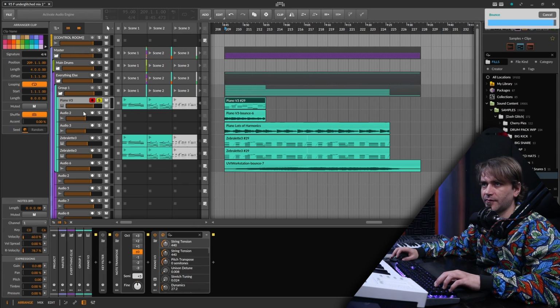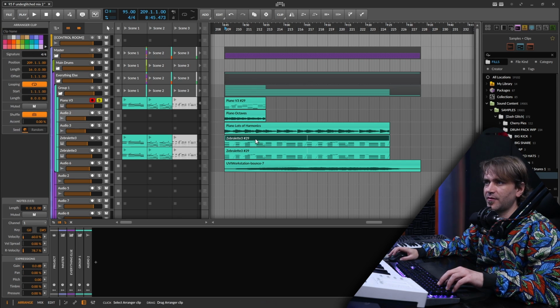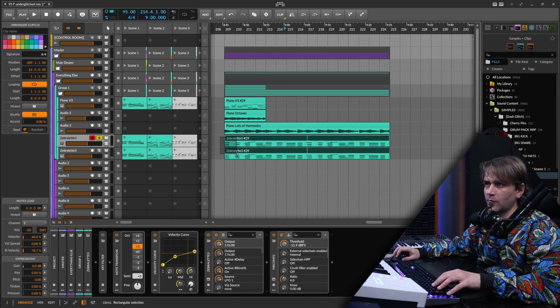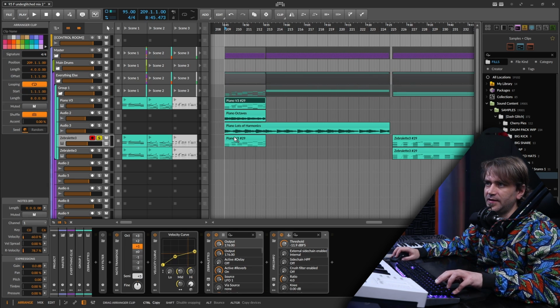We can call this piano octaves. Now I want to use that exact same theory with these other layers that we have here. So what I want to do is copy this MIDI onto these channels.